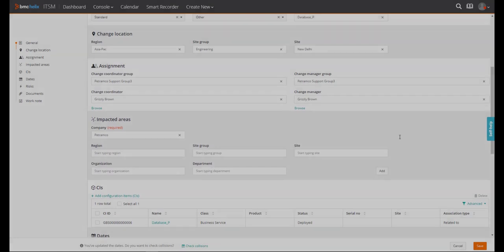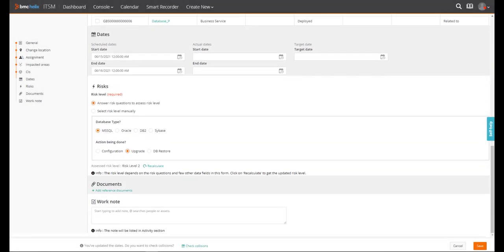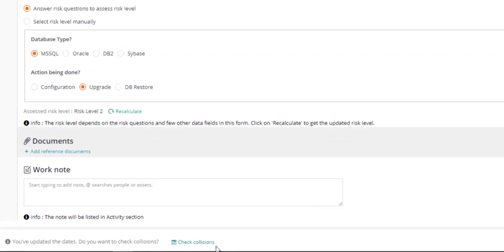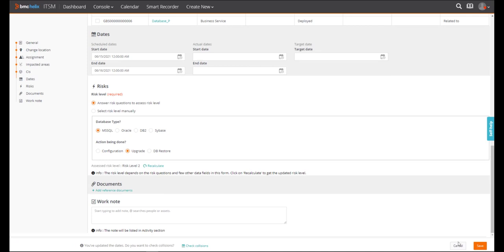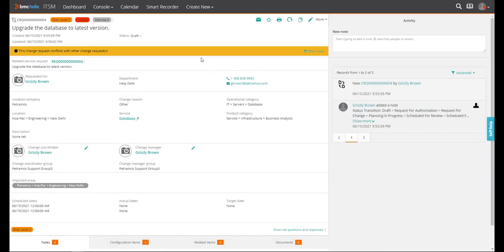these change requests. When you create a change request, after you enter values for the scheduled start and end dates, but before you save the change request, you can check for collisions by clicking on Check Collisions. After you save the change request, the system warns you about potential collisions in an alert banner. Click Show More to resolve the collisions.